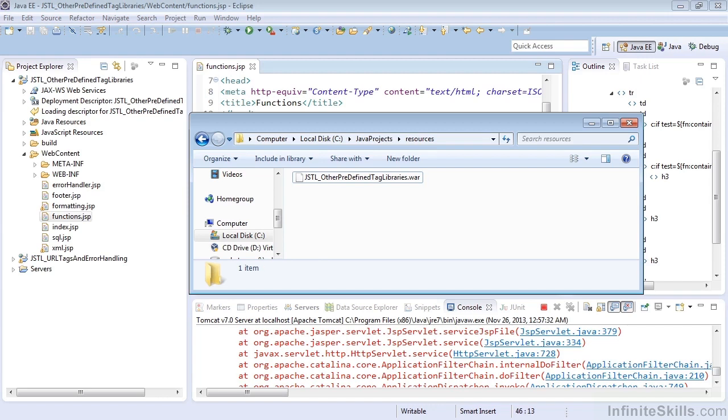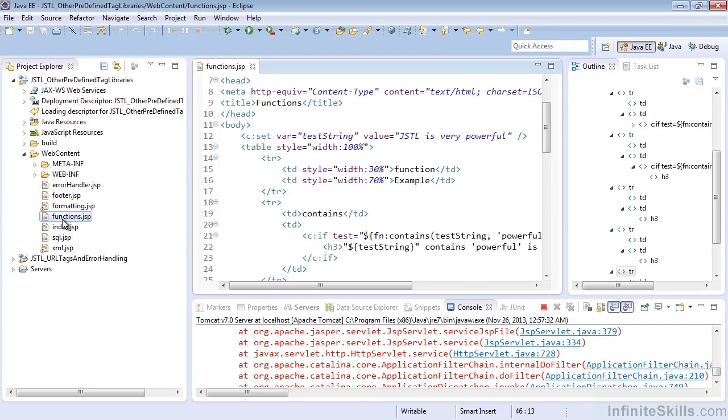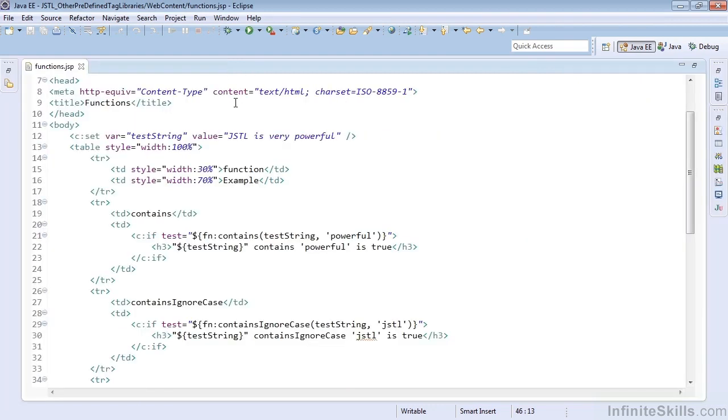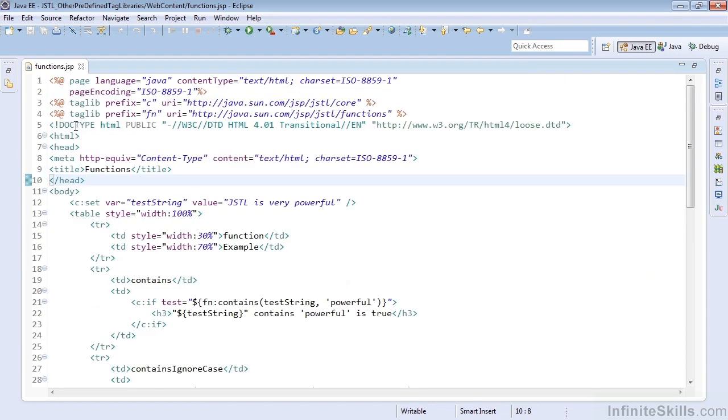These are predefined functions written for us to do some really neat things. Once again, if you haven't already, load the JSTL other predefined tag libraries.war to get this code. Today we're going to be looking at the functions.jsp page. We'll go ahead and make this larger. Once again, at the top, we need to add a tag library directive for the functions, which is the functions URI namespace, and the prefix we'll use is fn for function.